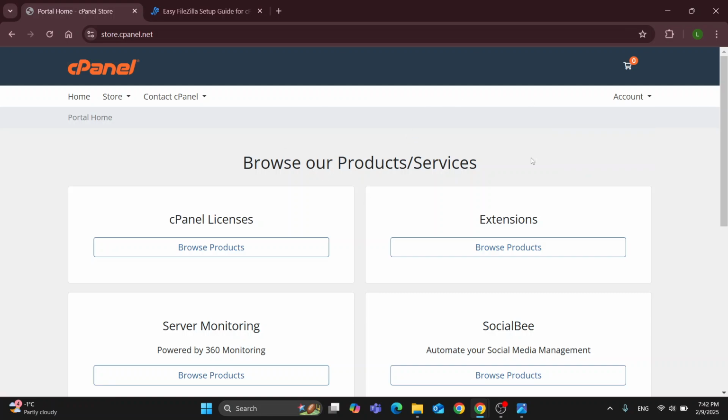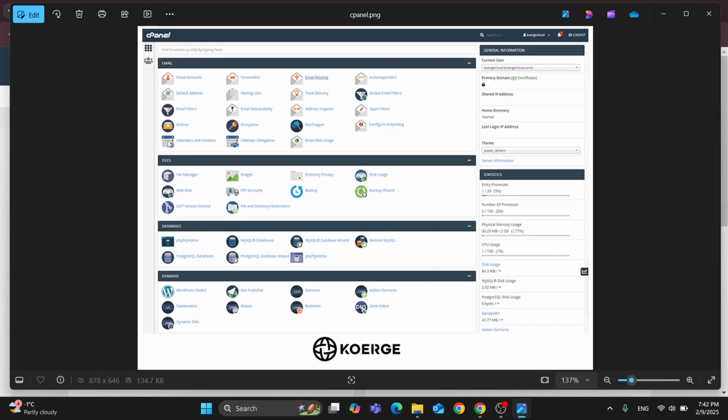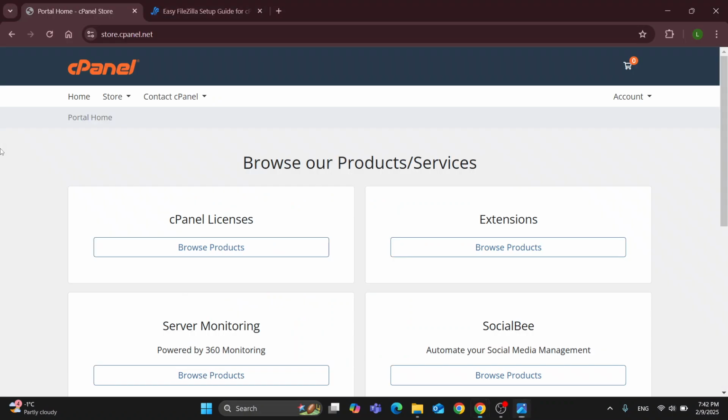And after logging in successfully, you'll be greeted by the home page where you can get started setting up cPanel on your computer. So once you have set up cPanel and open it up, it's going to look like this. This is going to be your dashboard with all the settings that you can access, such as email, files, databases, and so on, everything you need for accessing your website and managing it.